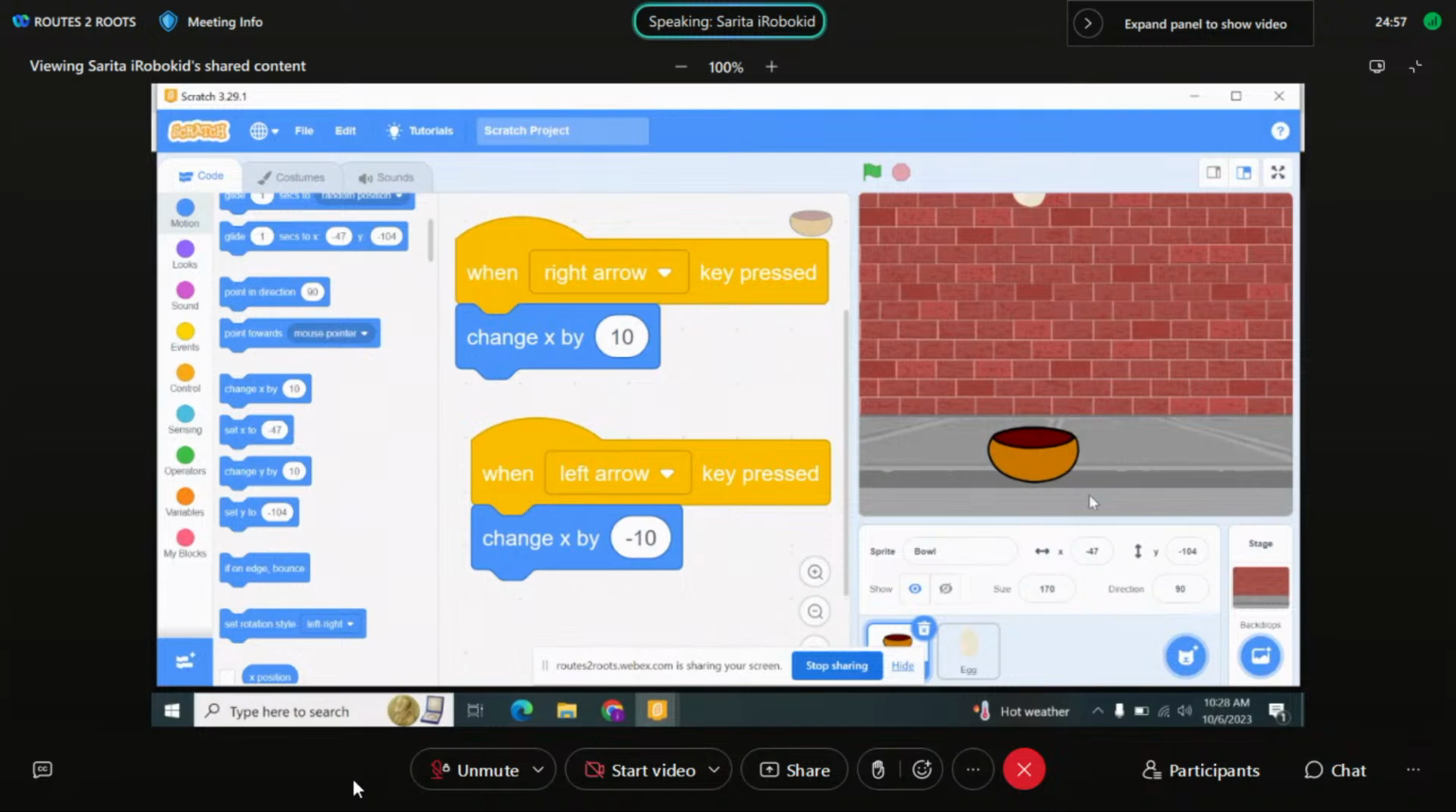Let's test it. I'm pressing the right arrow key. Can you all see my bowl is going to the right side? When I press the left arrow key, my left code is getting highlighted also, and you can see my bowl is moving to the left side. So this is how the programming works, left and right. You can move your bowl.